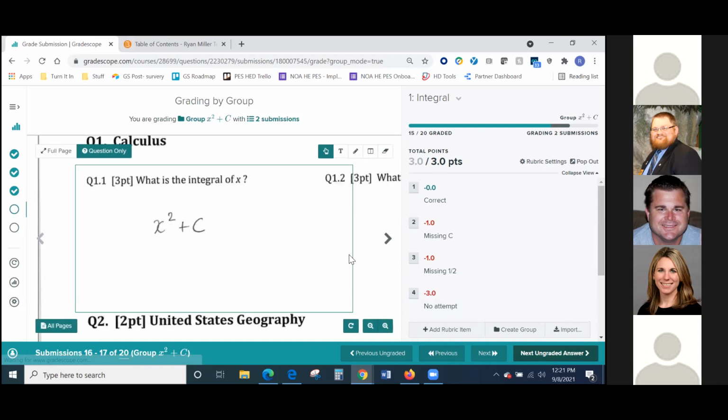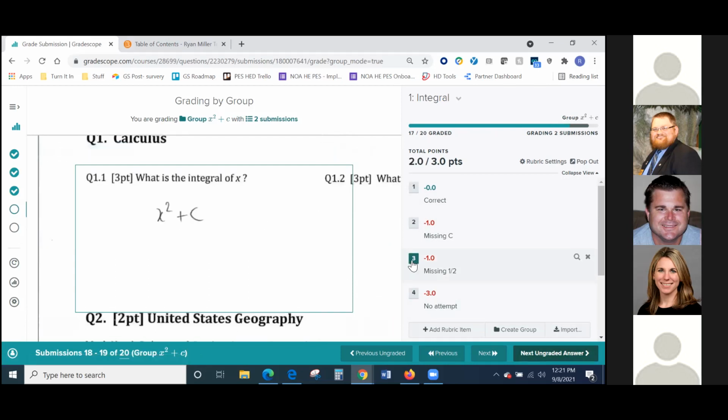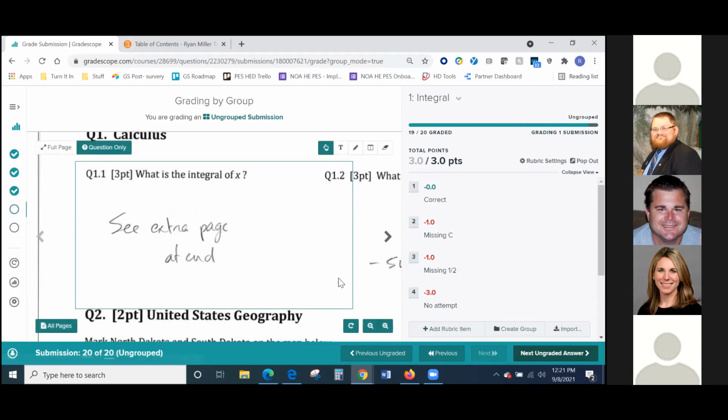And then that's going to take me to my folks here that are missing the half. So I'll say, okay, you're missing 1 point for missing the half. I'll click next ungraded. These as well. So I'll click 3 again and click next ungraded. This is my student. This is that outlier that had the extra page, and that's fine. They can submit scratch paper along with their quiz.